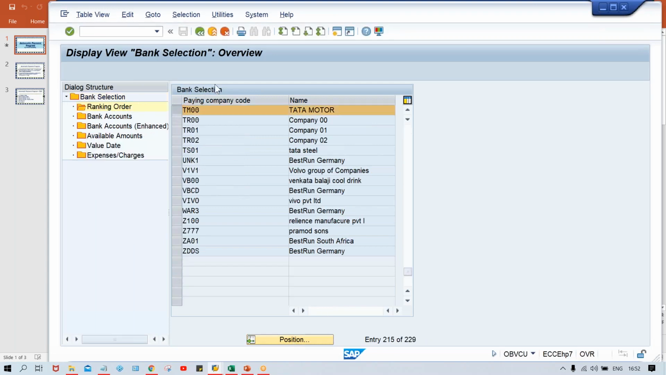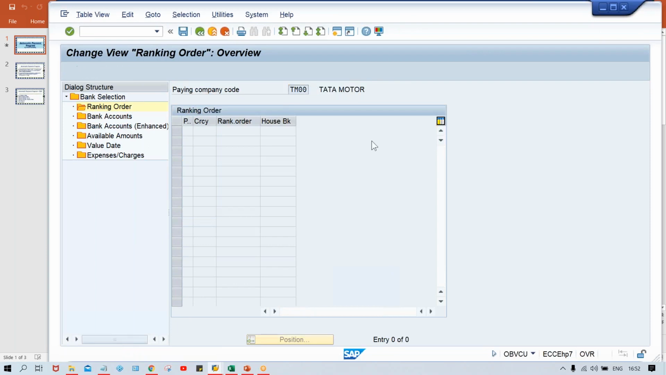Select this, double click on ranking order. So here, first of all, for payment method, I'm going to give payment method T, which we are using. Currency, you can give whatever currency is there. Rank order, house bank. The priority here we are going to give 1, 2, 3, 4.